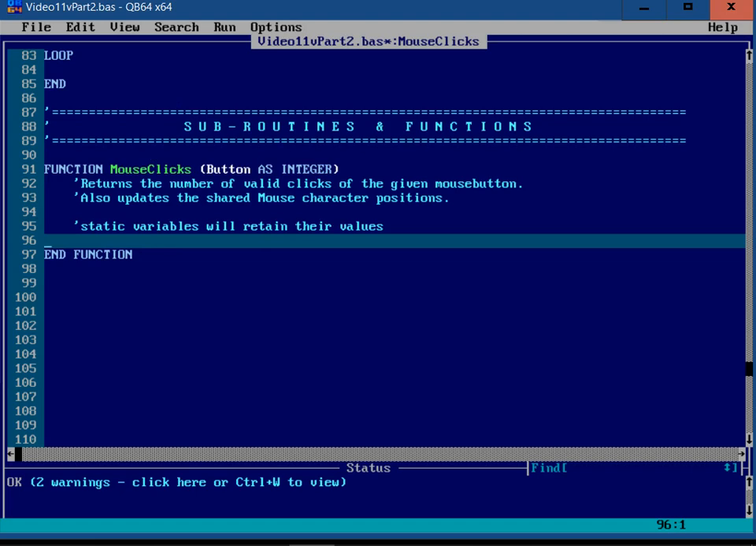So I'm going to need a few of those kinds of variables, because in order to detect a double click, for example, I need to know what happened the last time you checked, the last time a button was clicked. Is it the same position? Is it a different position? How long has it been since the last click occurred? If it was more than a half a second ago, then that's not a double click, for example.